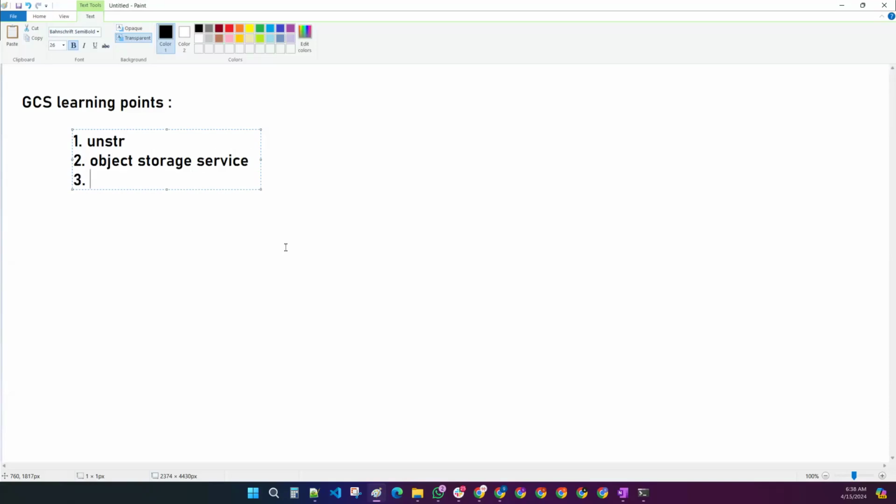Anyone, guys? Any other points? What is Google Cloud Storage? I think in our last session I have told you what is Google Cloud Storage. Can you guys tell me points? Create a bucket.